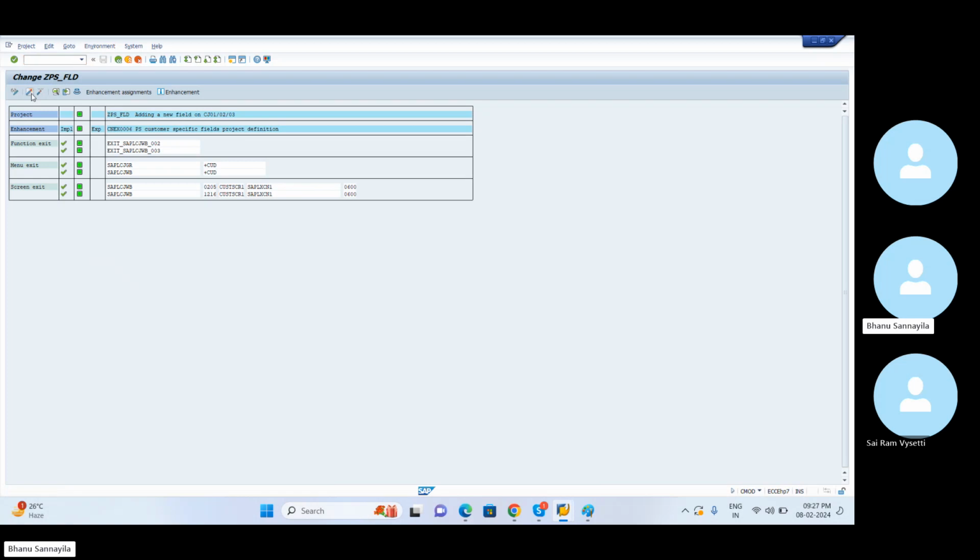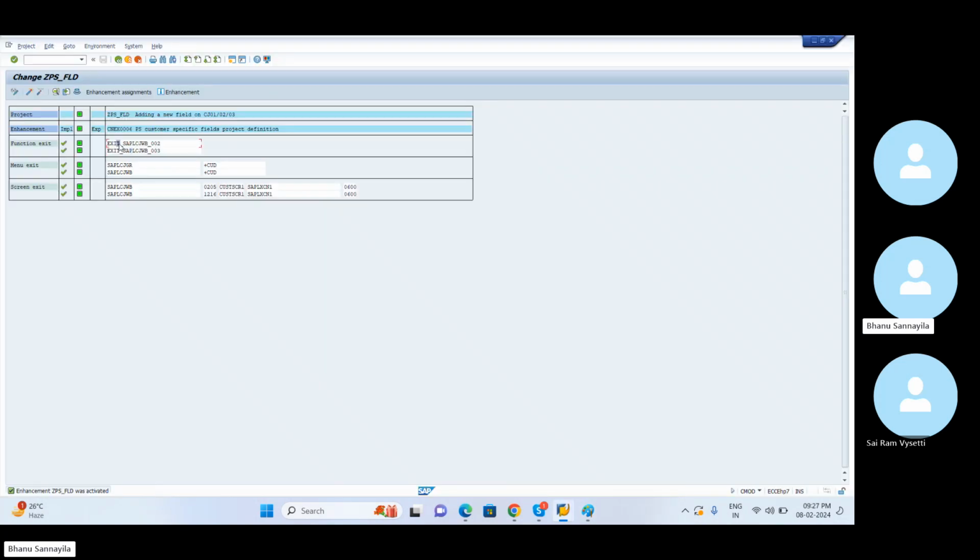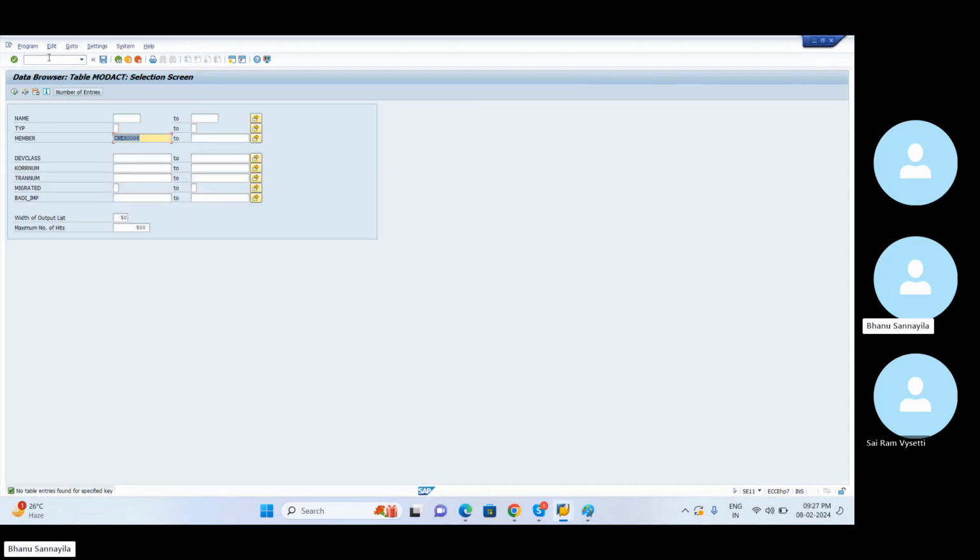That's it. So at least for now, before we write the logic, of course we have to write the logic in two places, as I have mentioned here. So logic to pass the data from screen to table and from table to screen. So we have to write the logic in two function modules. So any screen exit. Yes, we have to write the logic at two places. Till here, at least I just want to see whether the field is added at the screen level or not. Okay, so before I write the logic, I just want to confirm whether the field is added at the screen level or not. So let me open CJ01 or 02 or 03. Anything is fine. I'm just opening CJ02 for now.